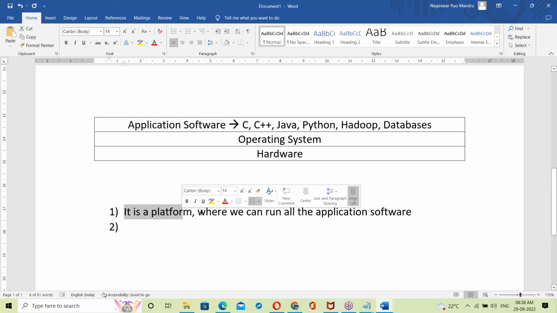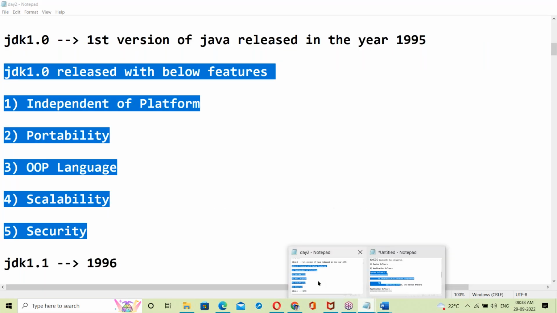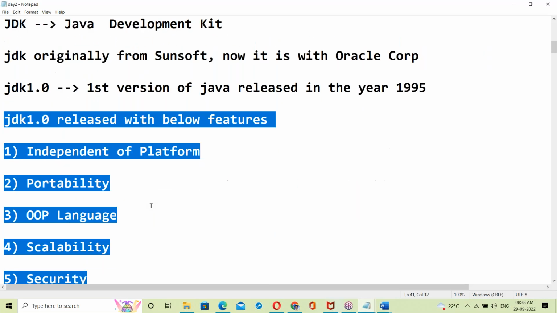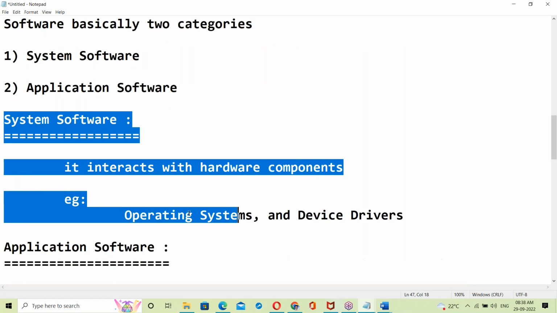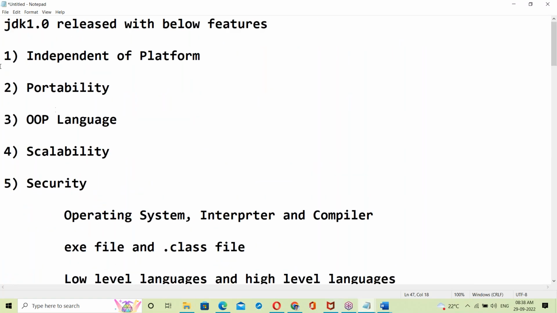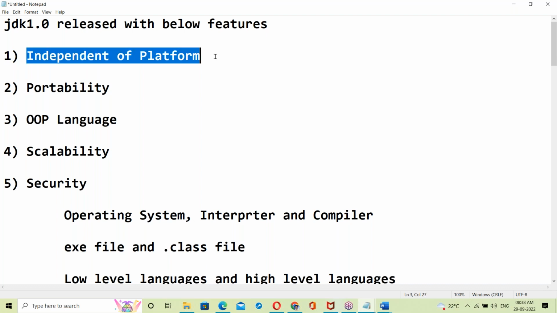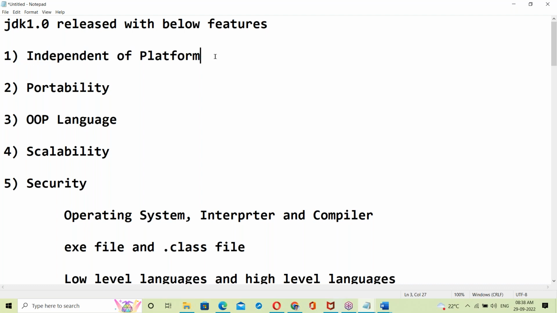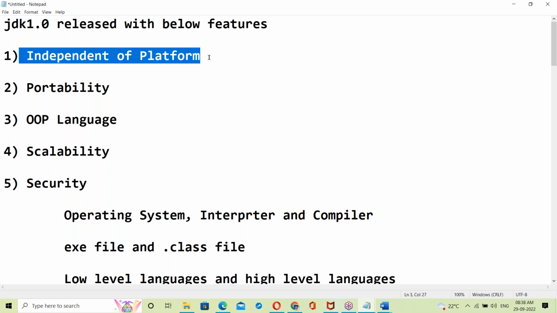OS means it's a platform where we can run all the application software. Once again, see Java features. The first Java feature: Java is independent of platform. Here, platform means OS. So Java is independent of OS, independent of the operating system. A Java program can run on any OS. That's the meaning of independent of platform.